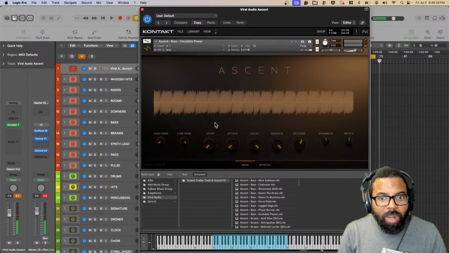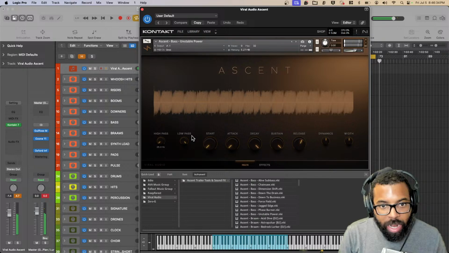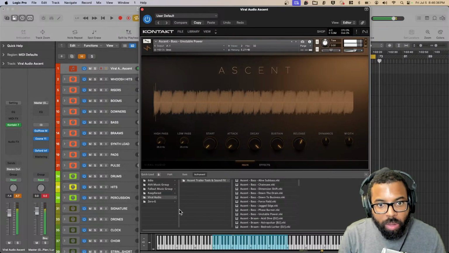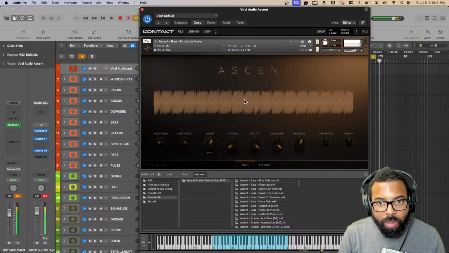And just to go over a little bit of the UI here, not too much going on. It's really user-friendly. You have a high-pass filter, so I can cut out the lows, and a low-pass filter, so I can cut out the highs. I can adjust the start of the sample. I can adjust the ADSR: attack, decay, sustain, release. And then we have dynamics.